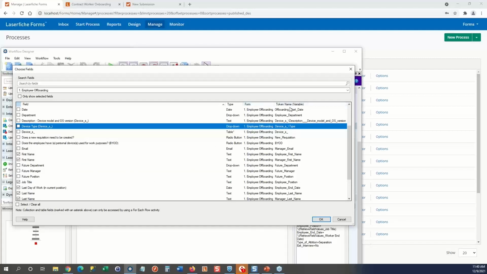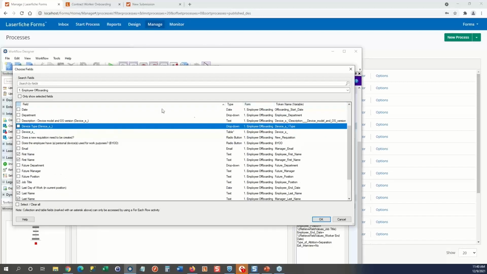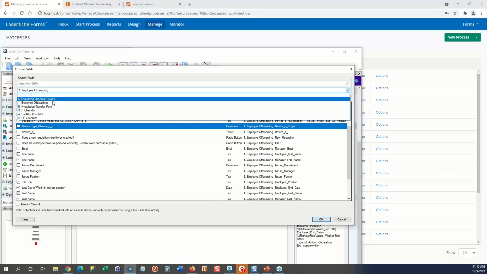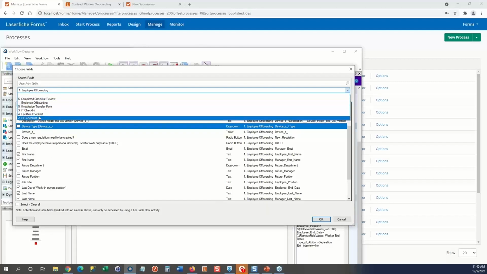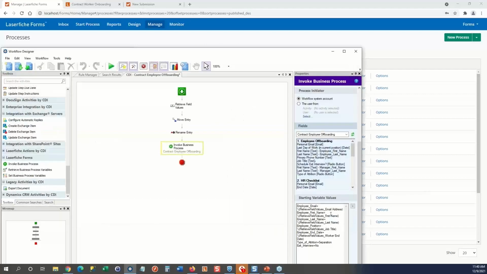We have some columns over here. The token names are here, the form. There are several different forms, but I did filter the forms. So in that process, there are quite a few offboarding forms. I just chose the first one here, and that displays just the fields on that particular form. So with that set up, then we want to feed that data.